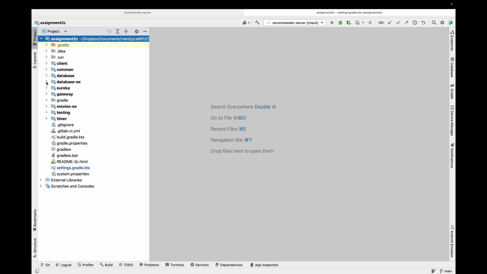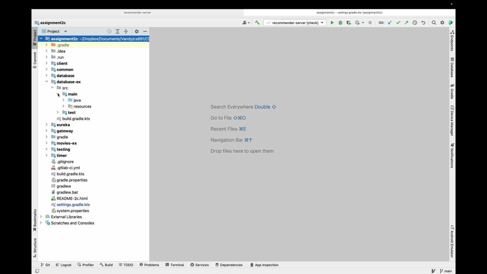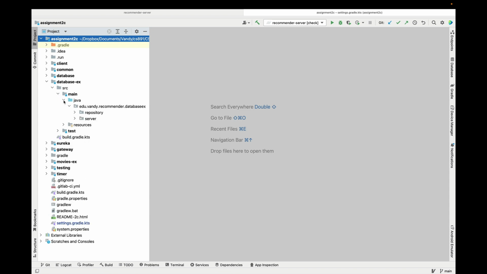Just be careful when you add in your code that you don't overwrite existing tests, because we've improved the tests for assignment 2C, so please be careful not to copy the tests over from your solution to assignment 2B. What I am going to talk about, though, are the parts of the software that you have to actually add that are new. One of the key parts is database-ex.